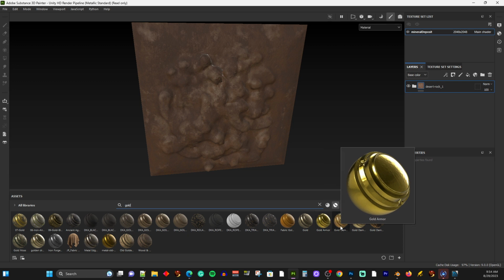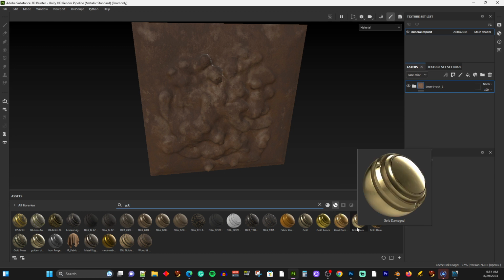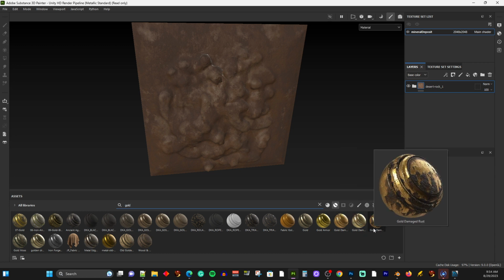Then I have other ones like this gold damaged, which has some interesting details on it, which might be fun. This one's a lighter color gold. This one's got rusty looking spots on it, which I don't think is going to look good for natural. Looks very man-made. So let's see what else we got.